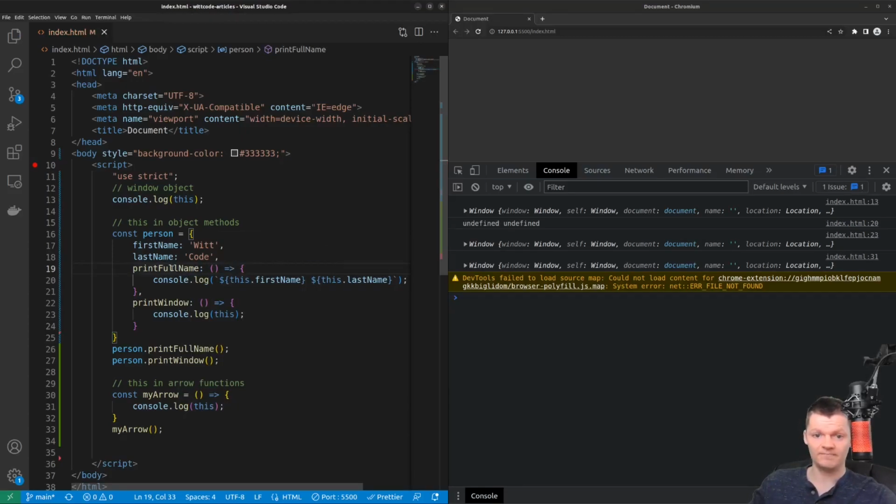And so here, printFullName and printWindow are methods, so they're not non-methods, as they belong to this person object. However, now we've changed this to use an arrow function, and those don't have their own binding. So in this case, this.firstName and this.lastName will be undefined, as we can see here, as this refers to the outer scope, which is the global object.